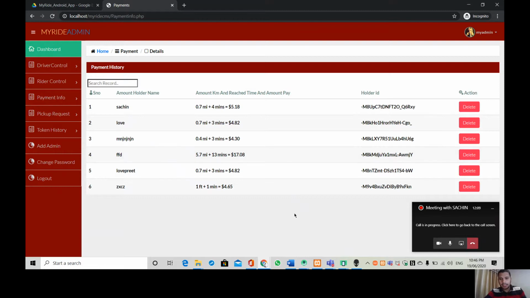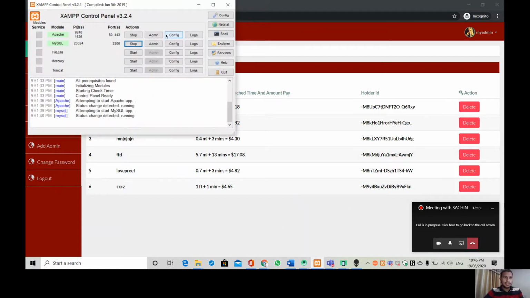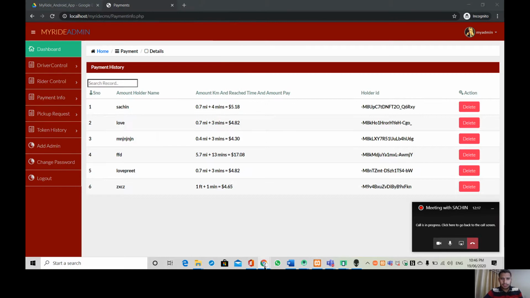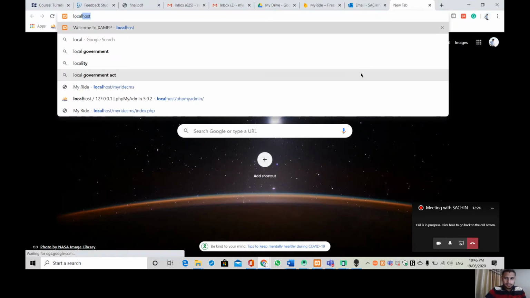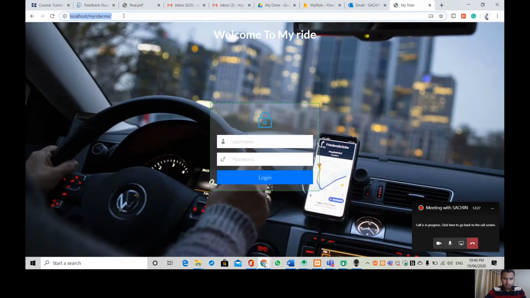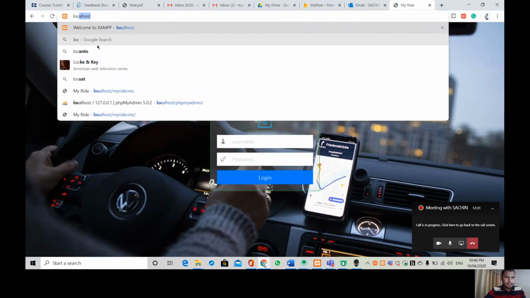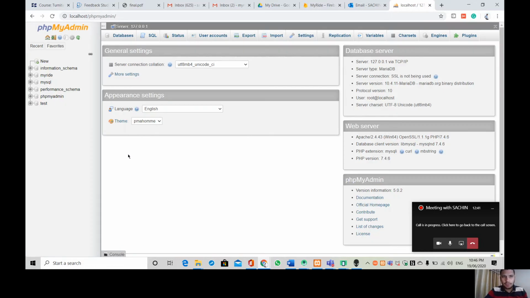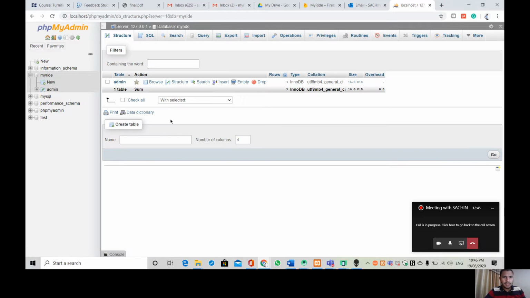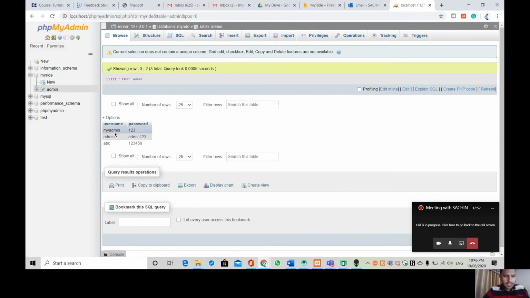Apart from this, I created a local database. In the XAMPP control, I'm using the local database. Once we go here and type localhost, MyRide CMS, phpMyAdmin, we are storing the admin information here. I created this MySQL file and saved all the data here. Here is the admin information. If you want to check the table, I created these 3 admins and stored them here, so it is easy for us to have a look.